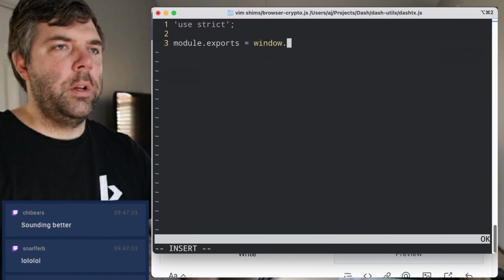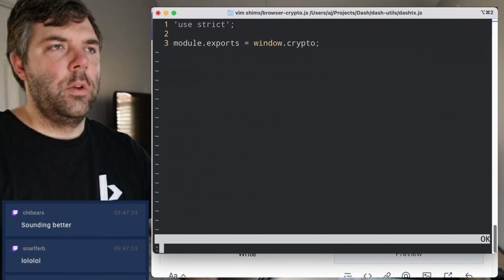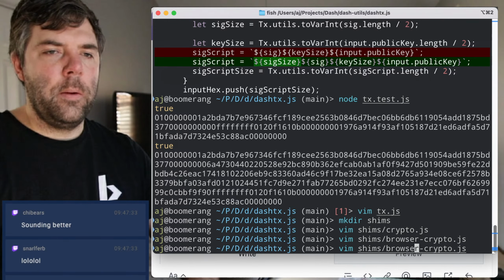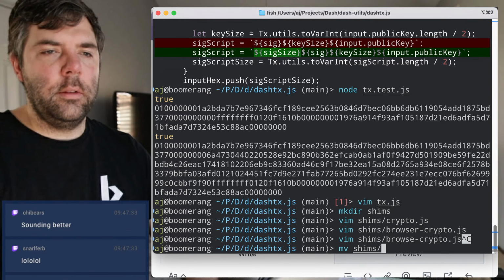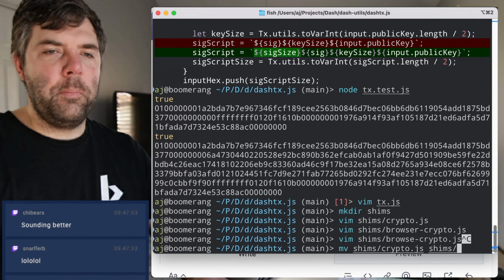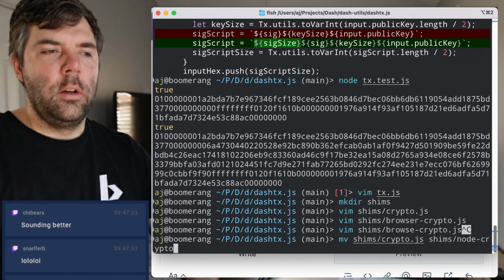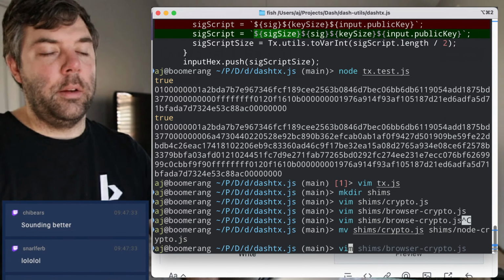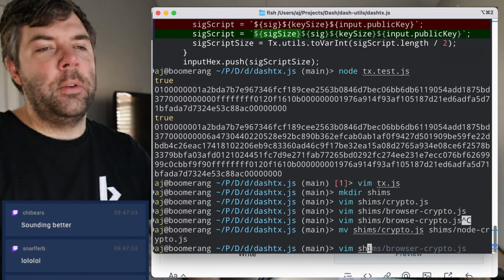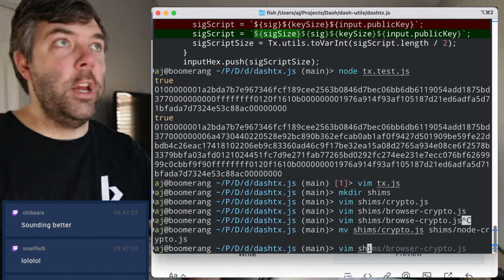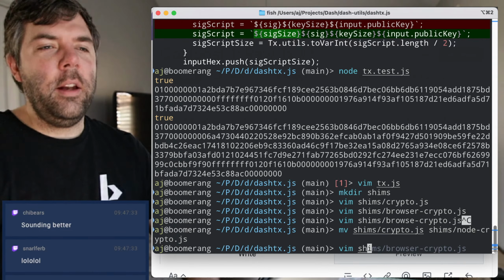Module.exports equals window.crypto. So it's one of those silly things that you just have to do because stupid package managers don't prioritize JavaScript because they come from the heritage of transpiling. So when something just natively works in JavaScript and it's only been around for a couple of years, you know, they just don't know how to handle it.